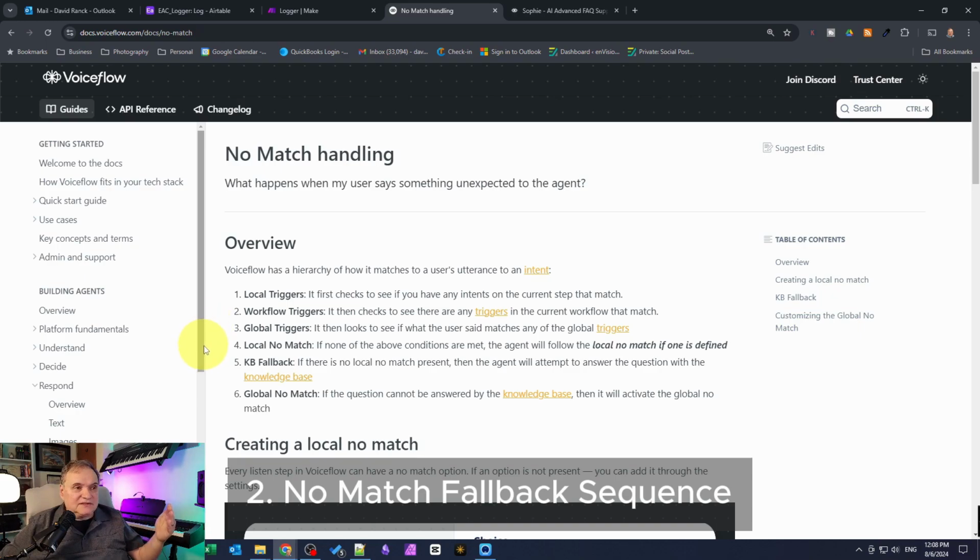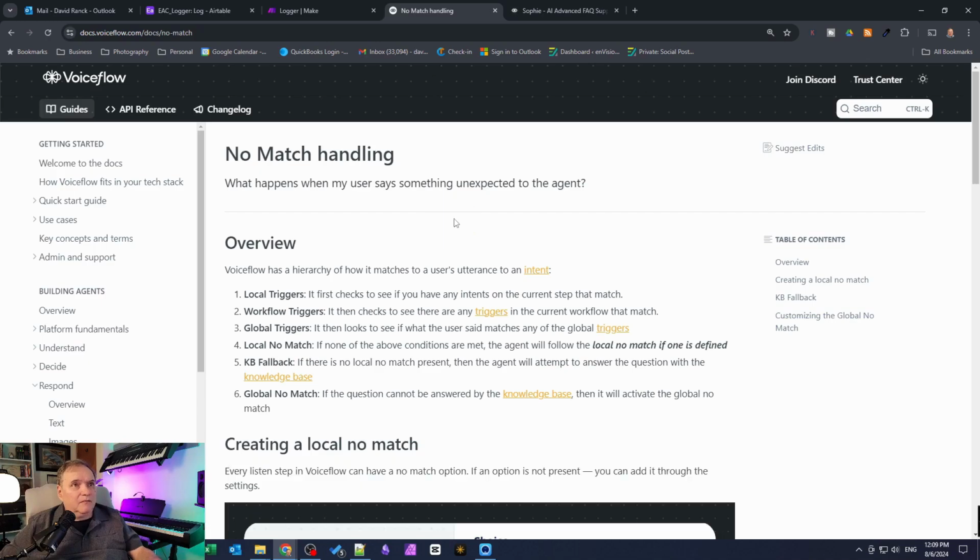If there are no matches there, then it looks for a local no match, which is what we just saw in that example. If there is no local no match configured, then it's going to try to answer the question from the knowledge base. And if there's no match there, then it's going to go to the global no match. So let's take a look at that real quick.